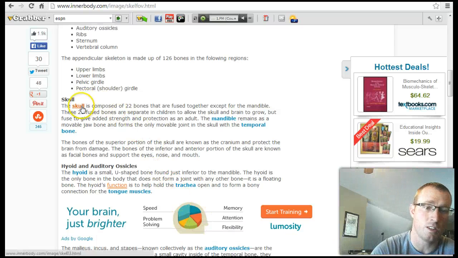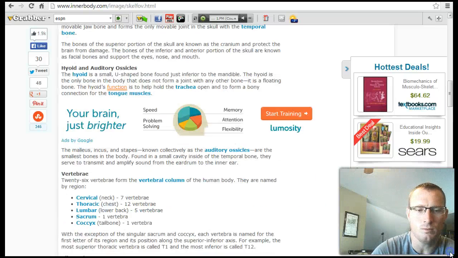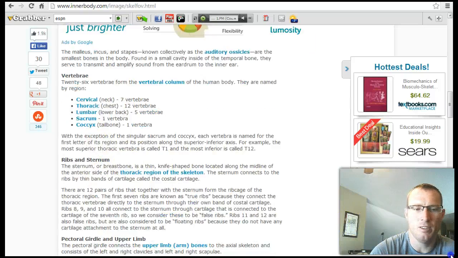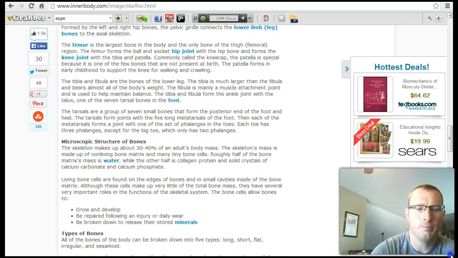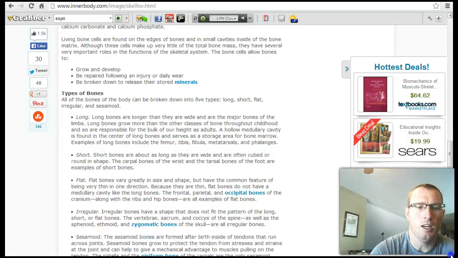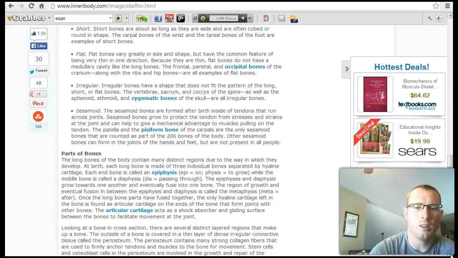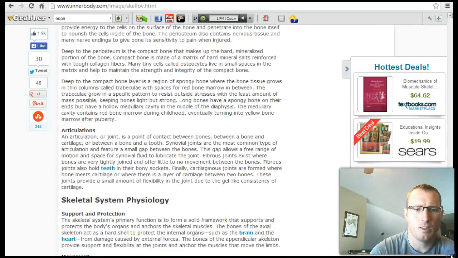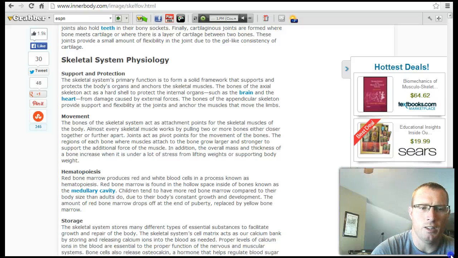For example, the skull, what are the hyoid and auditory ossicles, what are the different parts of vertebra, what are the different types of bones, all the way down here. You have long, short, flat, irregular, and sesamoid bones. What are the parts of bones? And then what's the physiology of the skeleton?